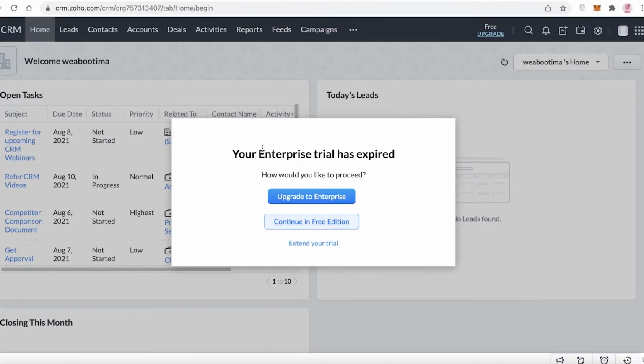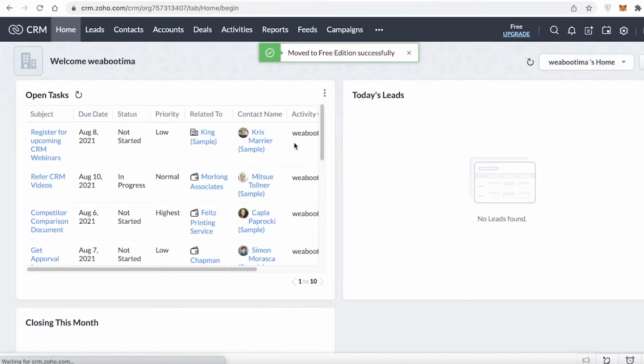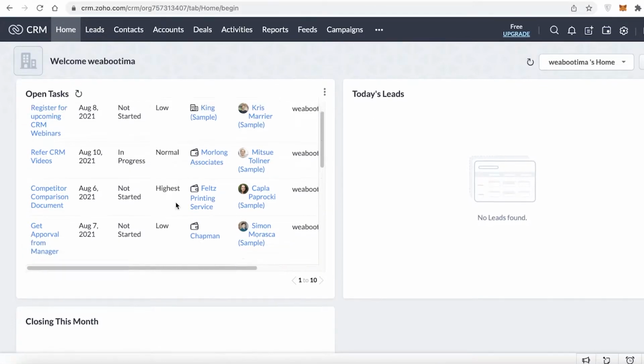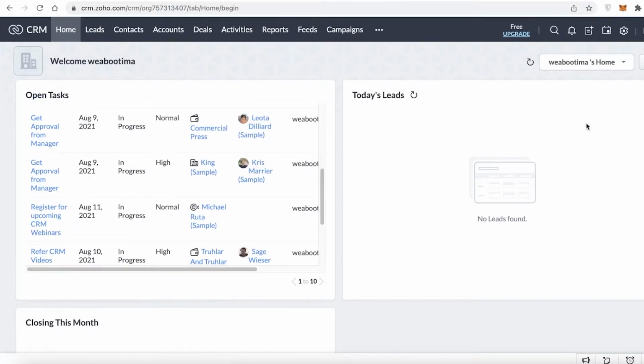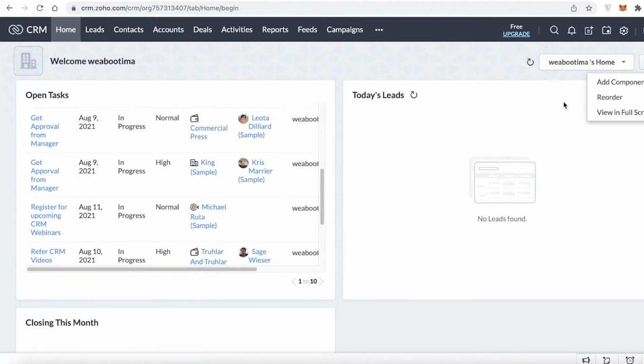So I'm going to continue in the free edition of the Zoho CRM, but there are still a lot of different features in the Zoho CRM. Now you can see over here, on your top, the first thing, this is your homepage. So on your homepage, you have different widgets and you can add or remove widgets according to your basic needs.